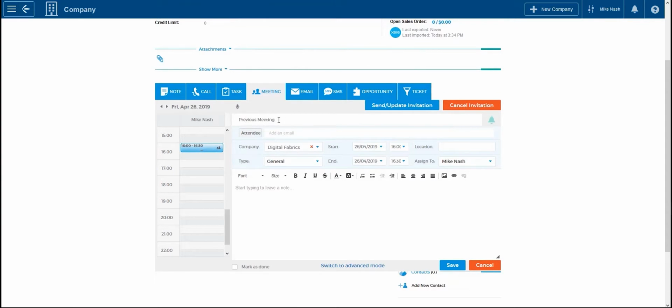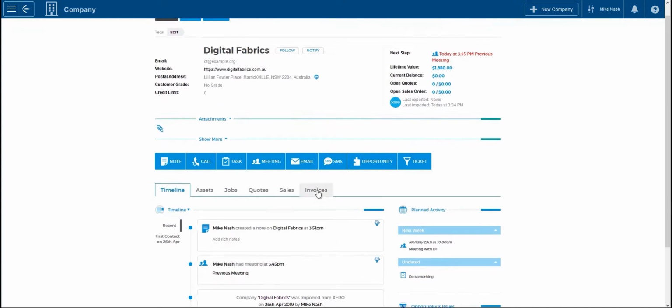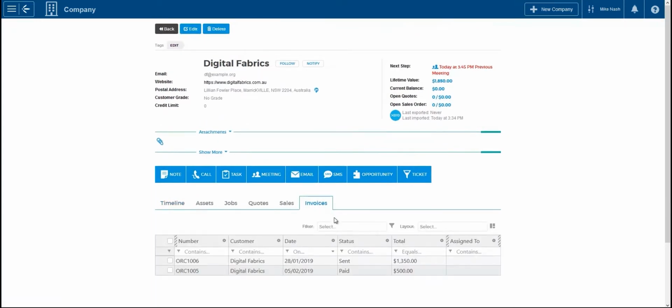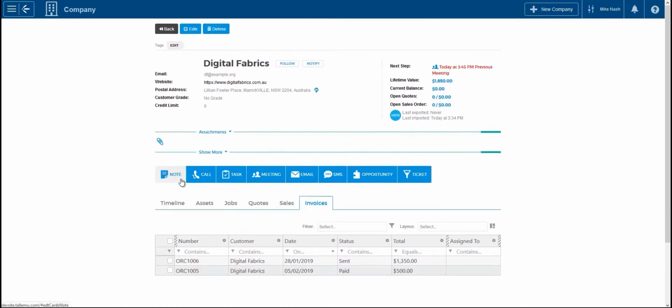previous meeting. What I could do is I could actually say, well, let's say that came in at 3:45 and it finished at 4. We might just get that to squeak into the timeline because it's already started. And there we see there's the previous meeting. So we can see that over time that's going to build up with notes and things like that. We can see here, because we've imported this record from Xero, we've got some invoice data there as well, and we can start to build up more and more capabilities as we go.